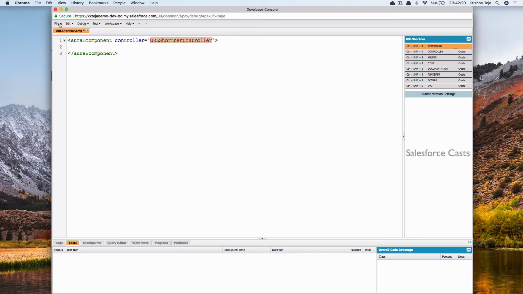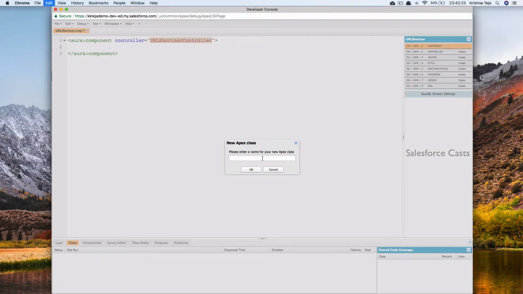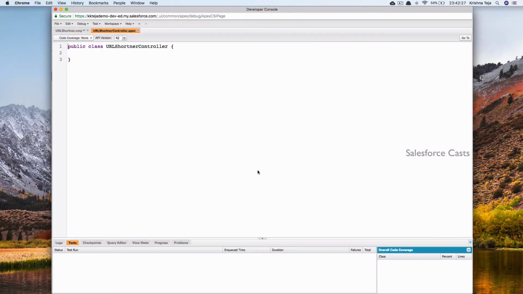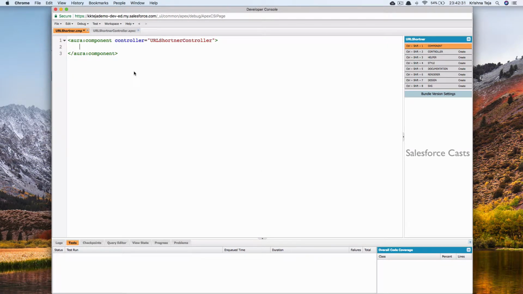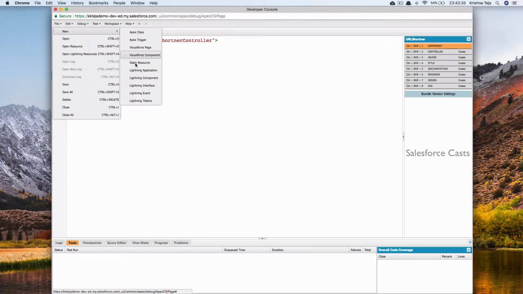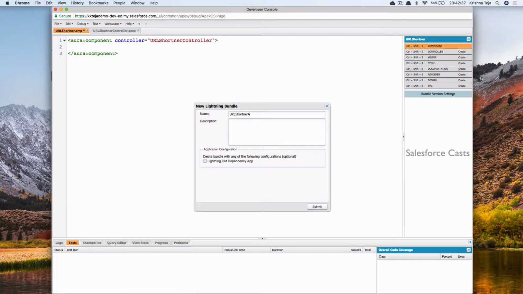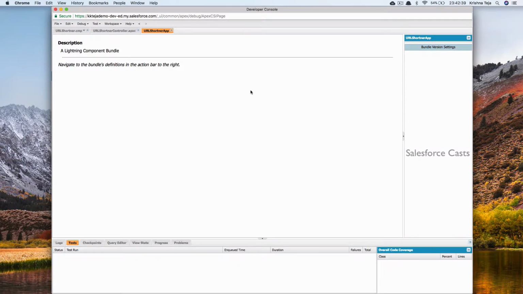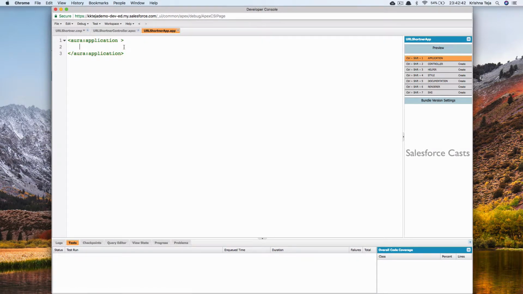Copy this. Let us go ahead and create an Apex class with the same name. And then let us create a Lightning app. Hit the submit button. Let me close this tab. Let me plug the component into the app. So this becomes c colon name of the component.